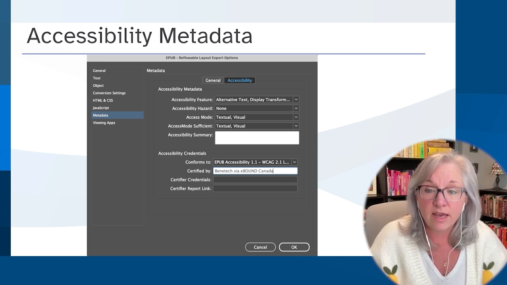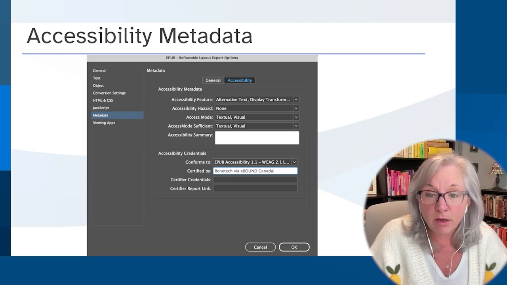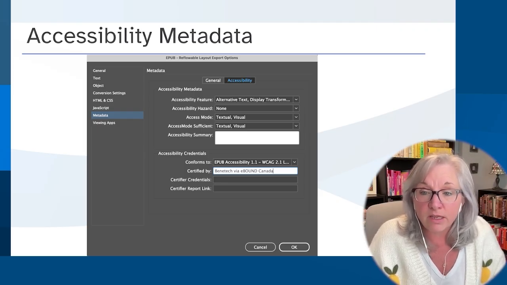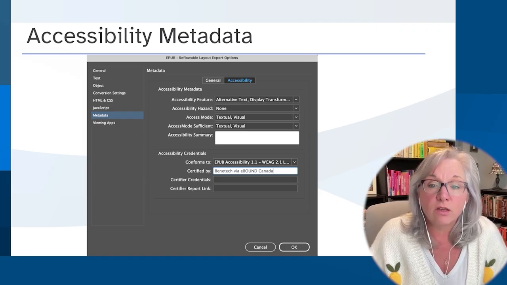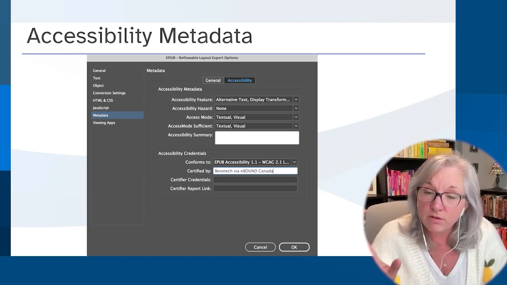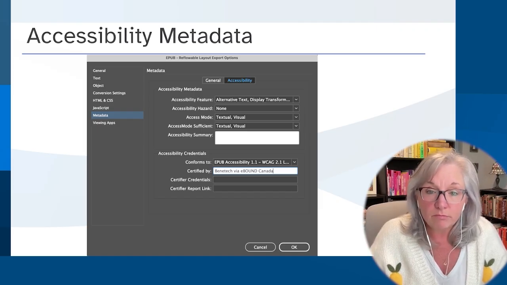Features, hazards, access modes, and an open field for an accessibility summary. You can also include what's known as conformance or evaluation metadata, stating which level of the EPUB accessibility spec your ebook hits, who the certifying body is, and a link to their credentials and to a certifier report should it exist. So a full set of really interesting metadata options that you can now include at the EPUB export level.